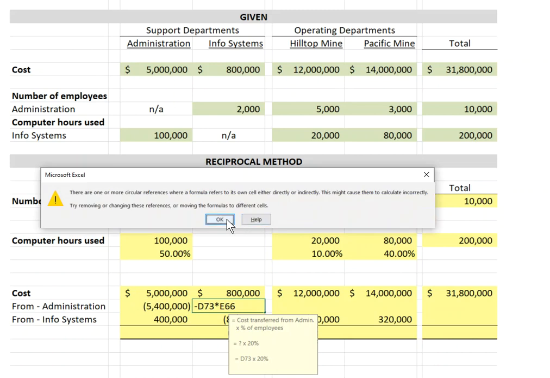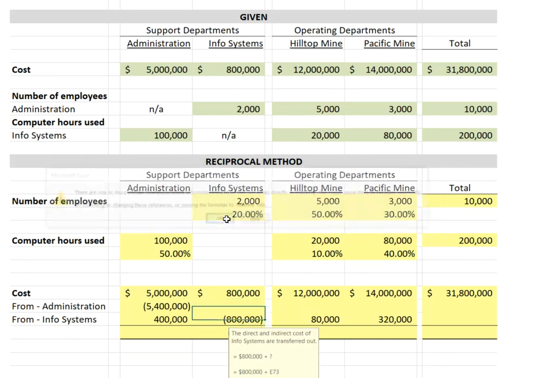Notice we have a pop-up box that says there are one or more circular references where a formula refers to its own cells directly or indirectly, and this might cause them to calculate incorrectly. And we can see that circular reference here. The cost from Information Systems is being used to calculate the cost coming into admin, which then in turn is being used to calculate the cost being transferred out, and so on. So admin is dependent on Information Systems, and Information Systems is dependent on admin cost.